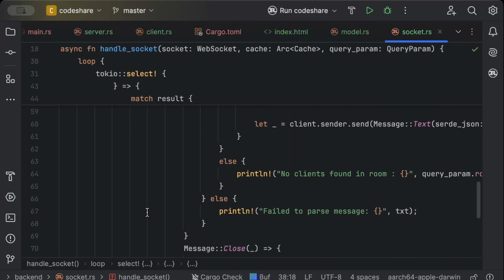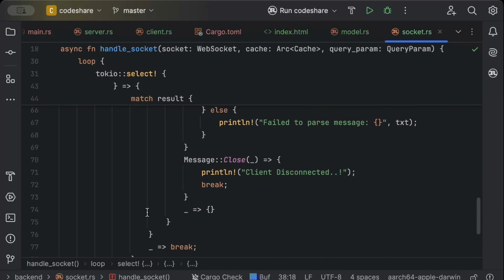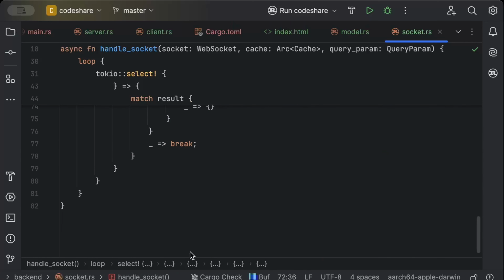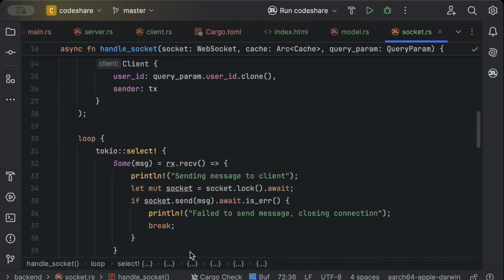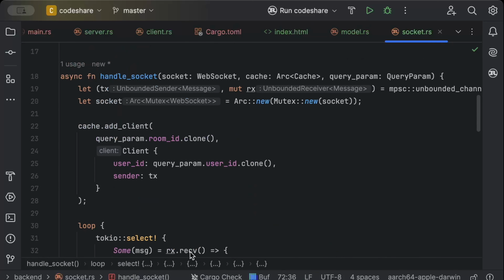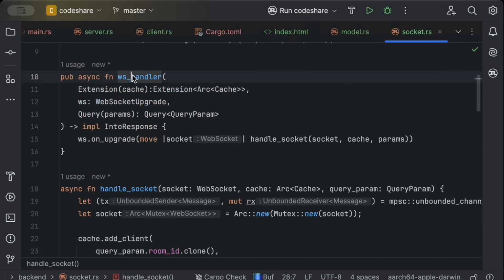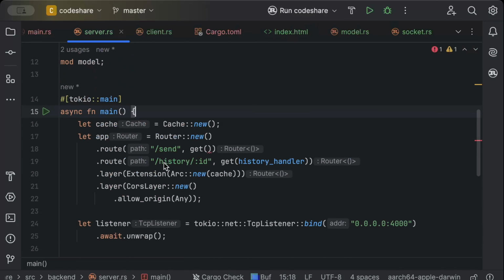It's pretty simple. If you still have any questions, feel free to leave them in the comments. And if we receive a close message, we just disconnect the client. So that's all from our WebSockets. Our server side is ready. Now we'll move to the client side, where we will use our sockets and our history endpoints in the HTML file. Just one last thing before that is move this and paste it here.